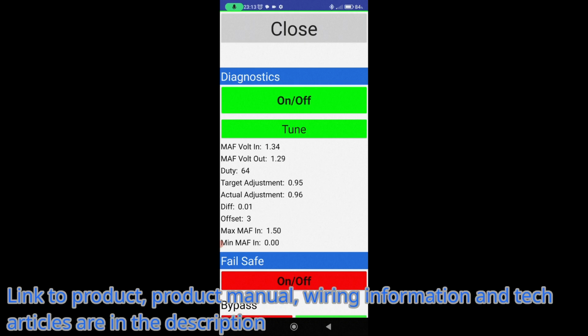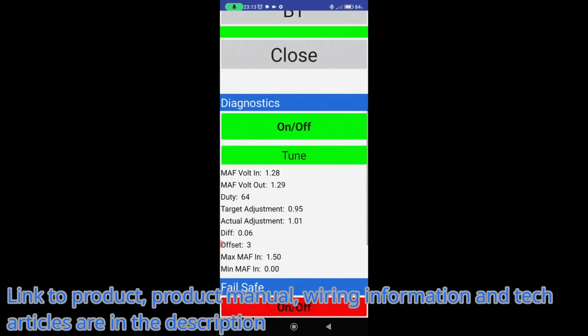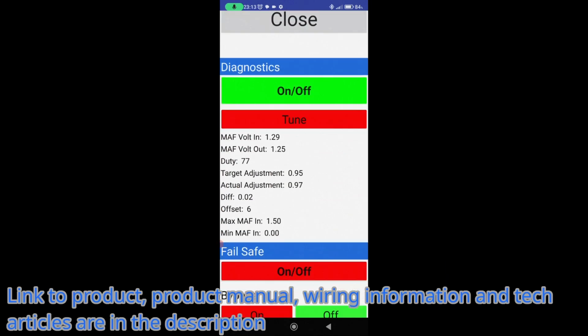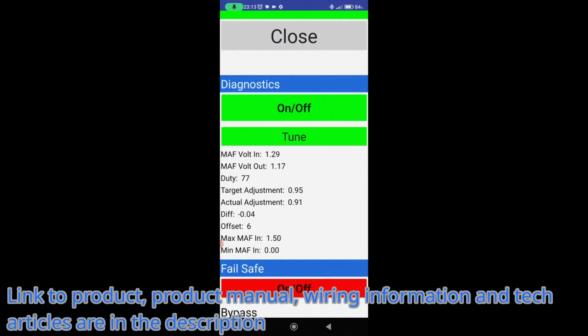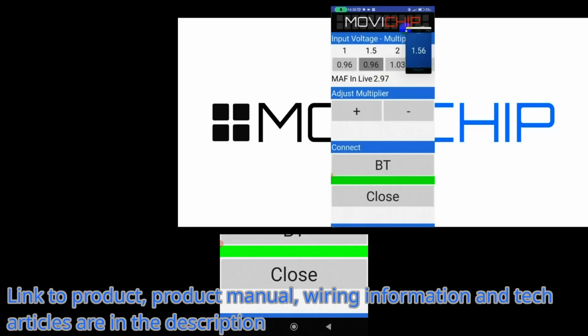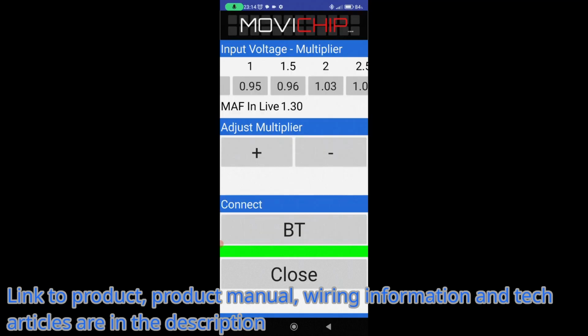What we have done recently, we've added this tune function. This is in the diagnostic section. So again, we have to switch the diagnostic on, and then we go to tune. When we press tune, what that does is it only updates the MAF voltage in value. And what this does is it allows you to do live tuning. Basically, you have the MAF in voltage live here being updated and with an OBD app, or if you've got an Android app with your ECU, you can have that overlaid, your short-term fuel trims or your lambda signal, you can have that overlaid next to your MAF in voltage.